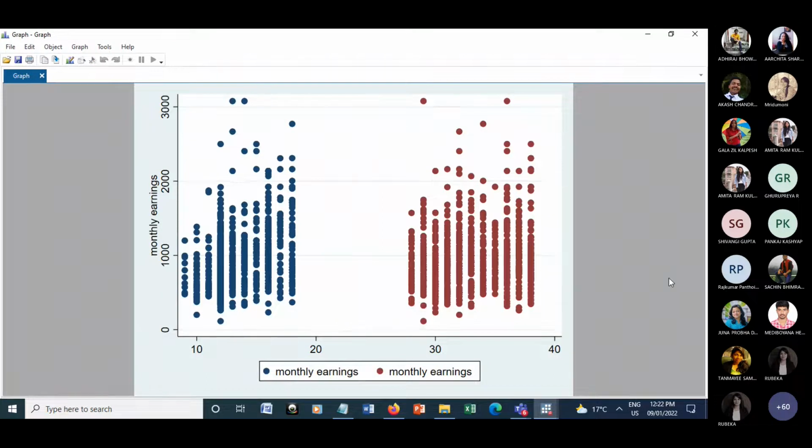What is it showing, by the way? Monthly earnings.